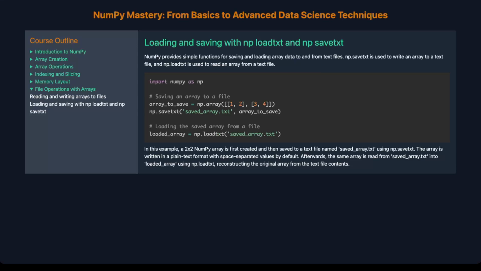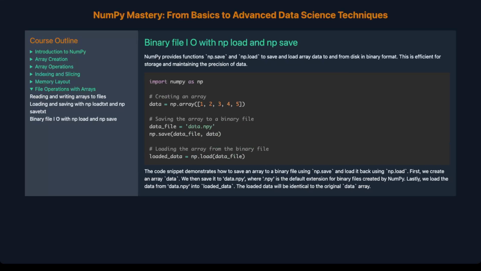Binary file I/O with np.load and np.save. NumPy provides functions np.save and np.load to save and load array data to and from disk in binary format. This is efficient for storage and maintaining the precision of data. The code snippet demonstrates how to save an array to a binary file using np.save and load it back using np.load. First, we create an array data. We then save it to data.npy, where .npy is the default extension for binary files created by NumPy. Lastly, we load the data from data.npy into loaded data. The loaded data will be identical to the original data array.